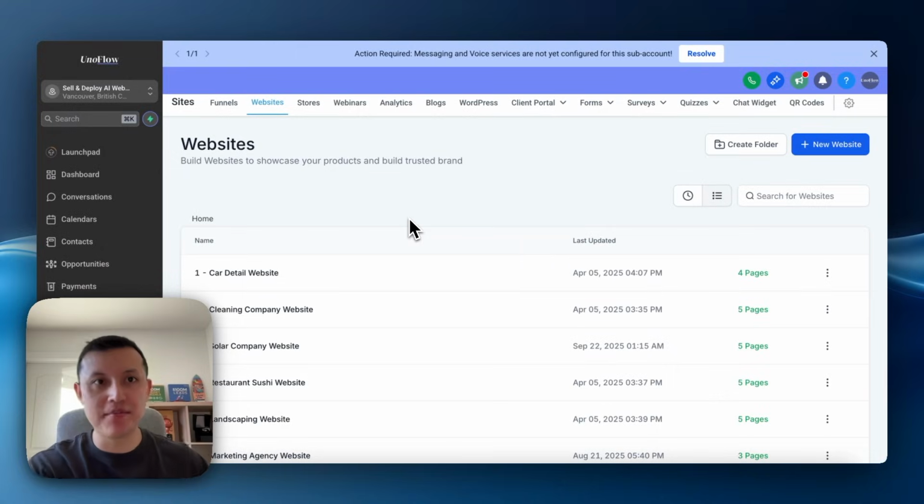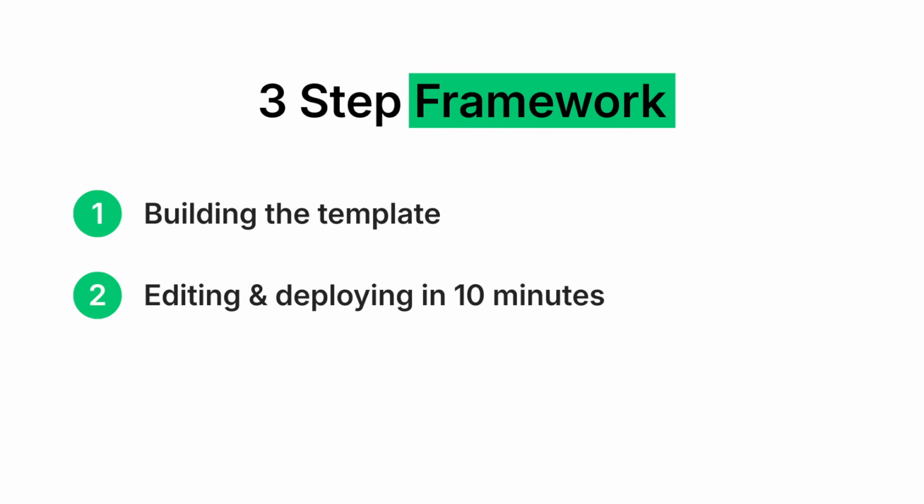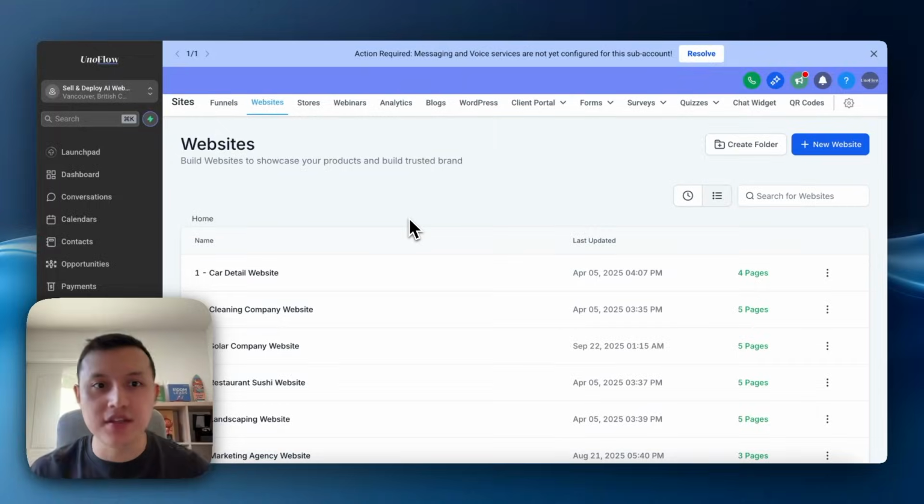Okay, now you know how to build your template. Let's say you've already built your master template, but how do you deploy to a client in, let's say, 10 or 20 minutes? How do you do it quickly and efficiently? I'm going to show you my process.